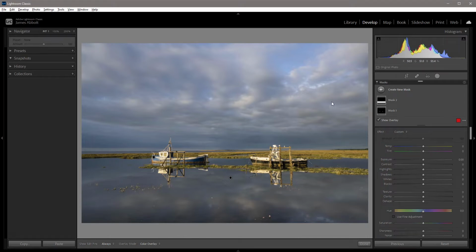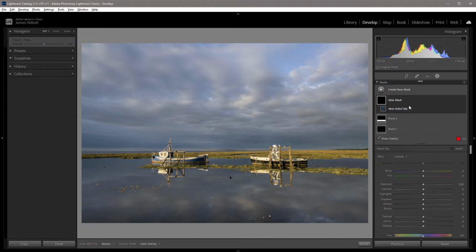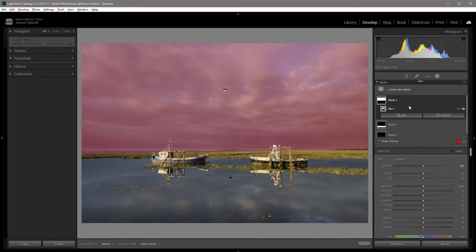So all we need to do is click on the create new mask icon. And for the first mask, I am going to go for select sky, because that's what we're going to do here. And Lightroom does a fantastic job of selecting the sky for us.